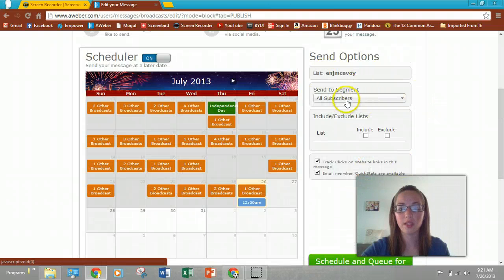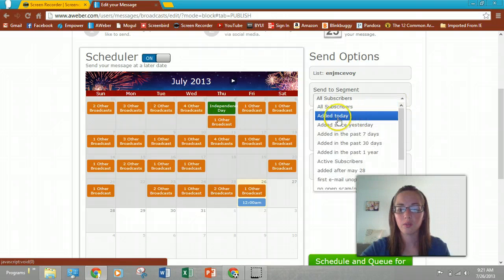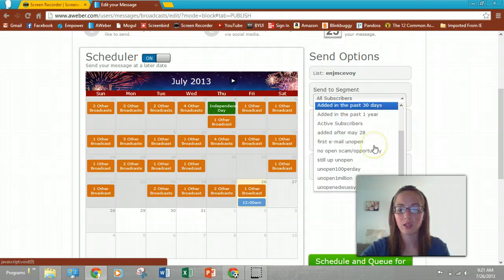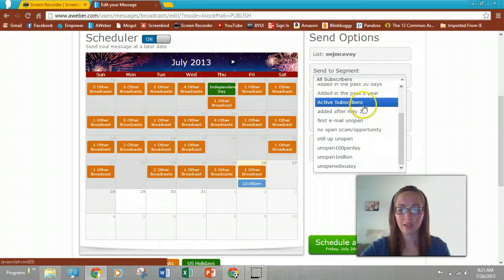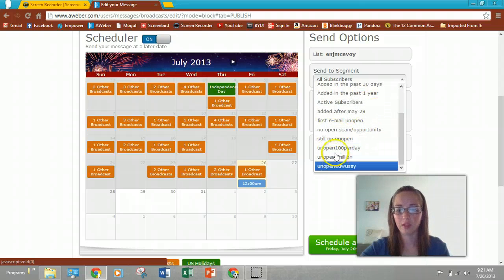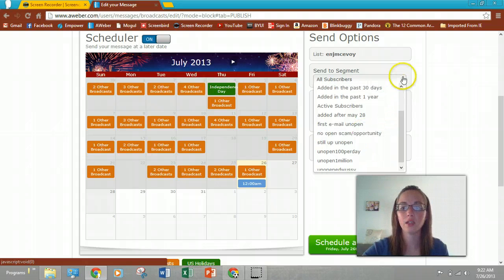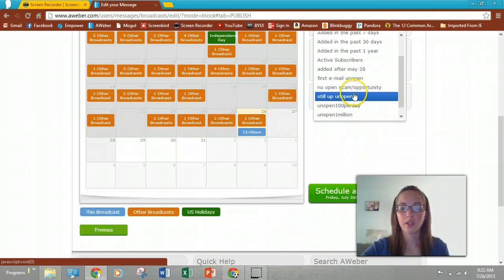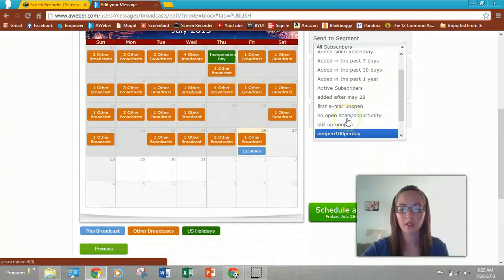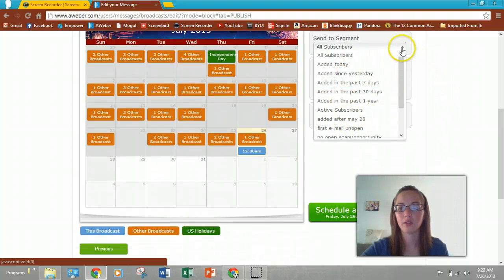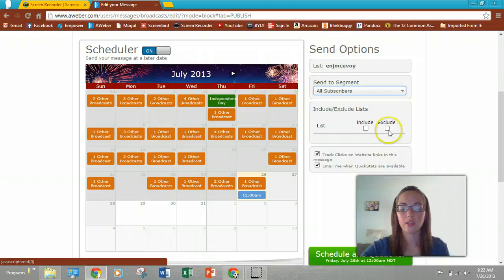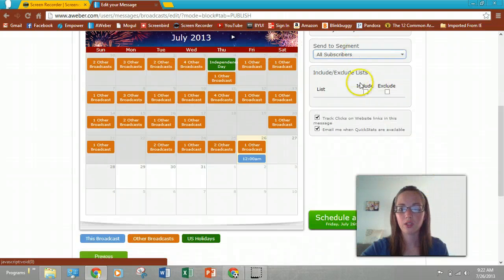Right over here is where you send it to segments. If you don't want it to go to everybody, you just want it to go to people who are added today, added yesterday, people who are active, or you can set your own segments depending on, like if somebody didn't open a certain email, you can send it just to those people so that they get the email again, and hopefully get more opens on it. Same thing with clicks. You can segment your email, your subscribers however you want, and then send certain emails to them.